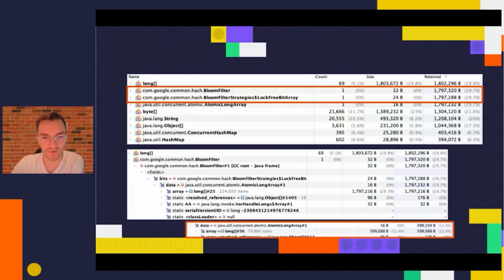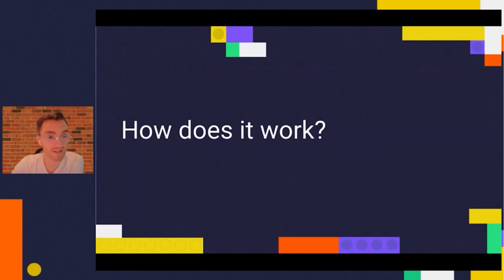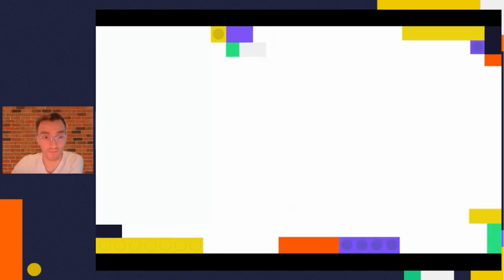Yeah, that's actually the screenshot from the previous example, when the false positive ratio was much smaller, and the array of data used by the bloom filter was only 74 items and weighed around 0.6 megabytes. So how does it work? How does the magic happen? Let's talk about it.